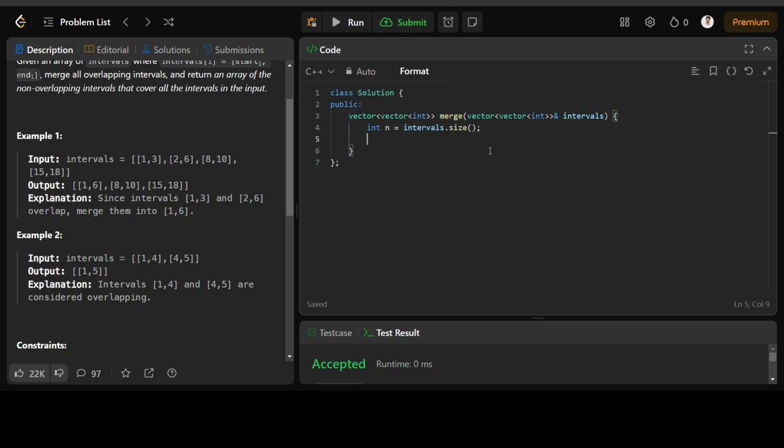Okay. int n equals intervals dot size, and then I'm going to sort the array that is given to us, arr dot begin and arr dot end. I think we are correct till here.